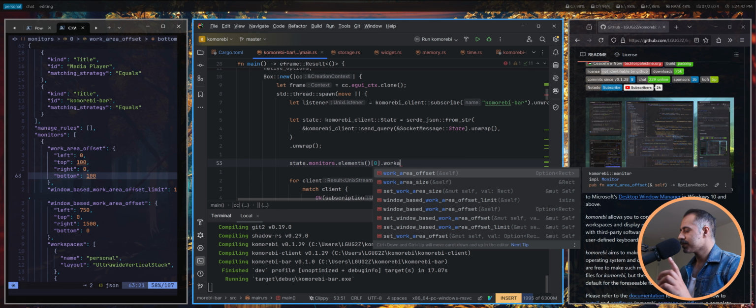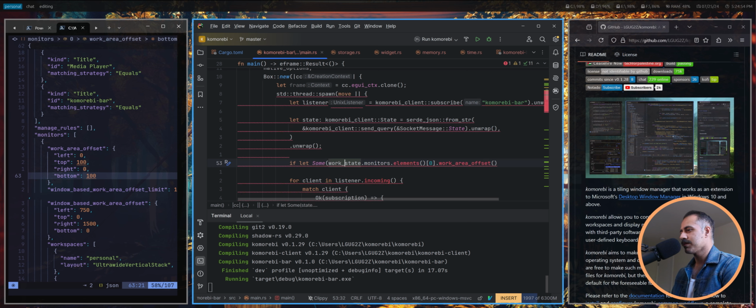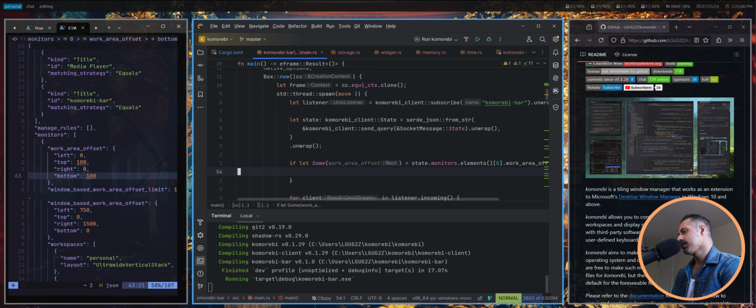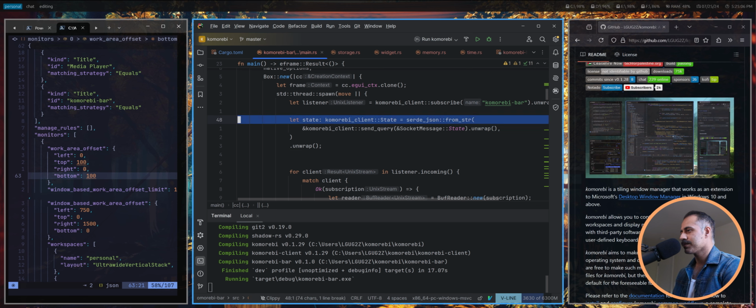You know, I just thought we don't really need this, or do we? If let's work area offset equals that. You know what? No, we don't actually need that. Scratch all of this, right?